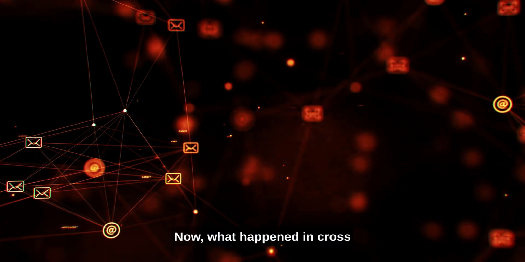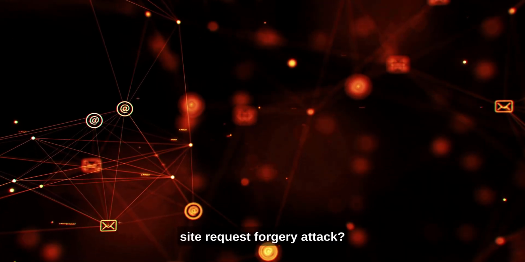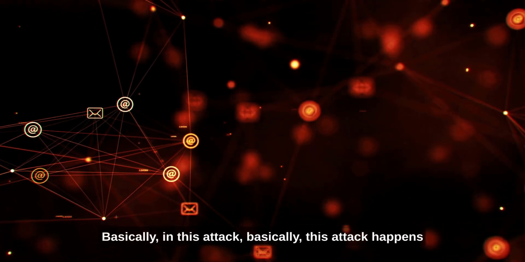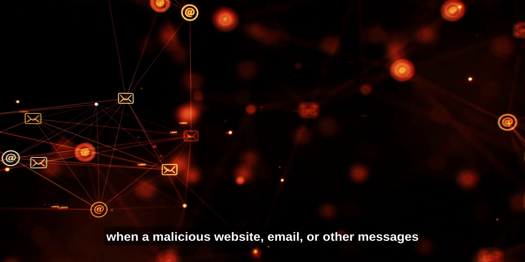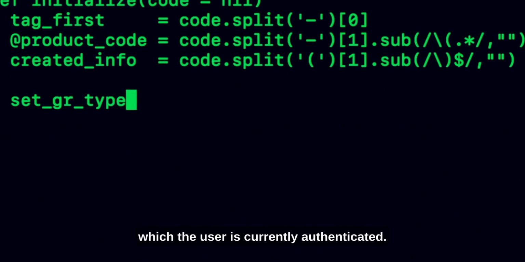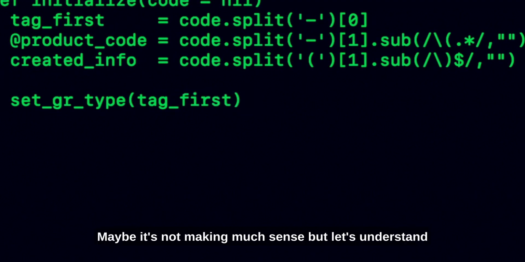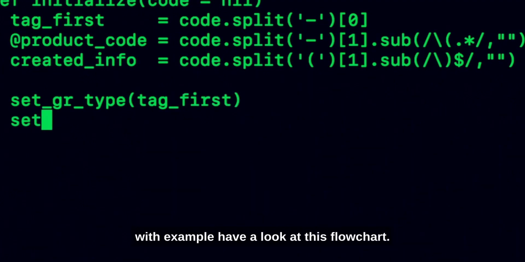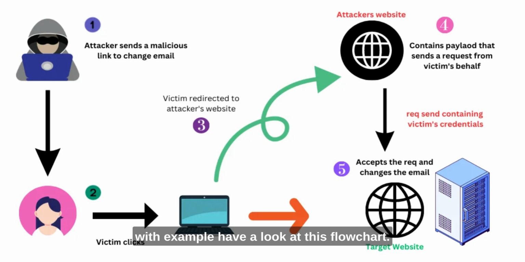Now, what happens in a cross-site request forgery attack? Basically, this attack happens when a malicious website, email, or other message causes a user's web browser to perform an unwanted action on a trusted site on which the user is currently authenticated. Maybe it's not making much sense, but let's understand with an example. Have a look at this flowchart.